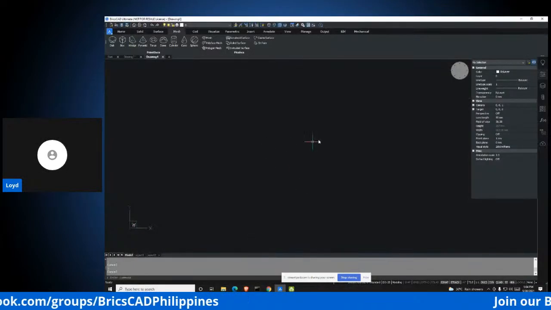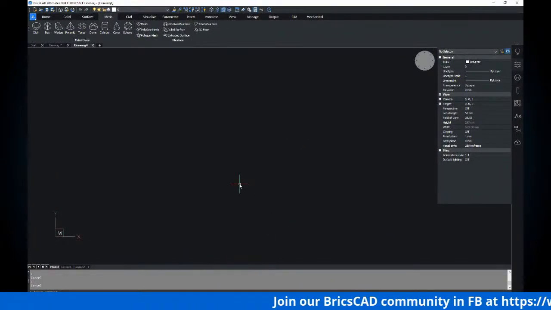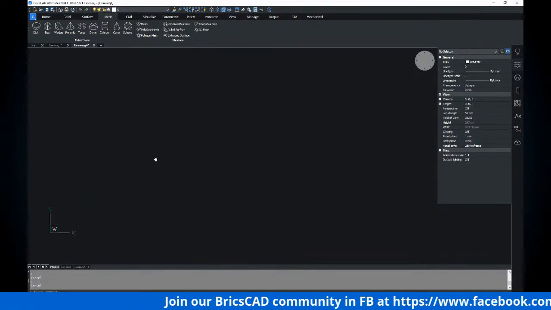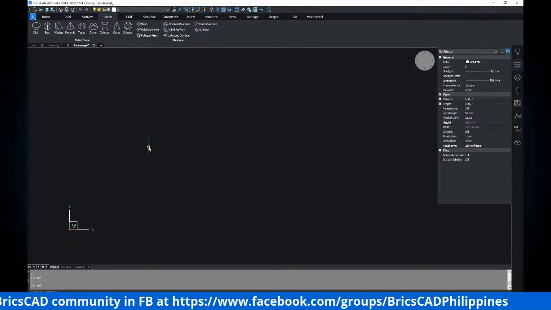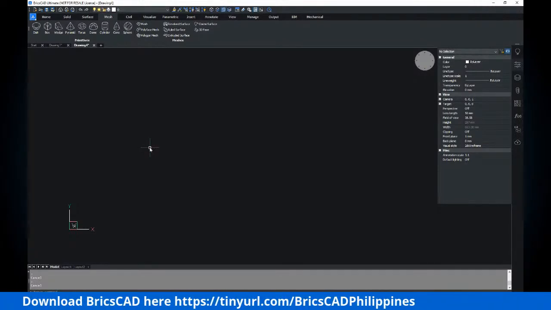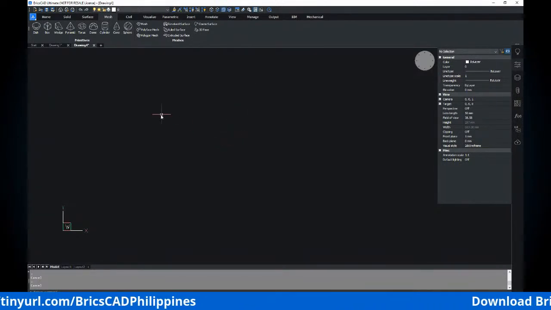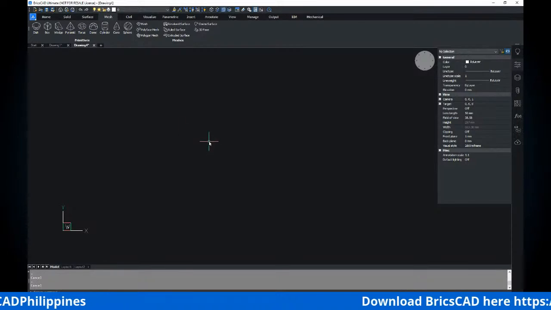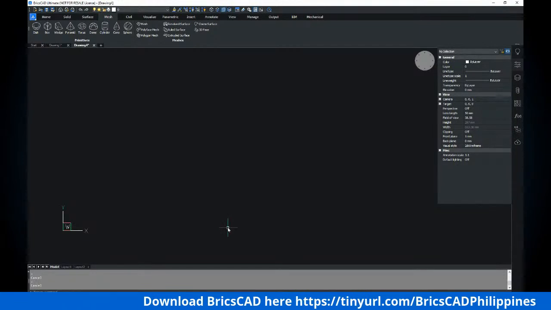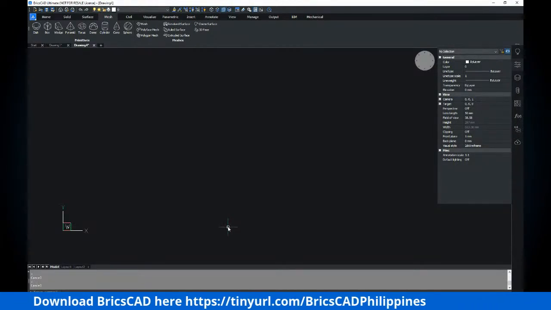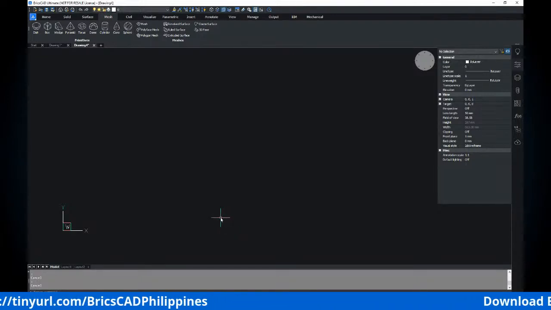This is a continuation of our discussion last time, so we don't have further introduction. Last time we tackled solids and direct modeling, so this will be a continuation of the topic. I'm using BricsCAD Ultimate 2021 version. You can download the BricsCAD software on the BricsCAD website. Just follow the link given by CAD and Cloud and BricsCAD Philippines.